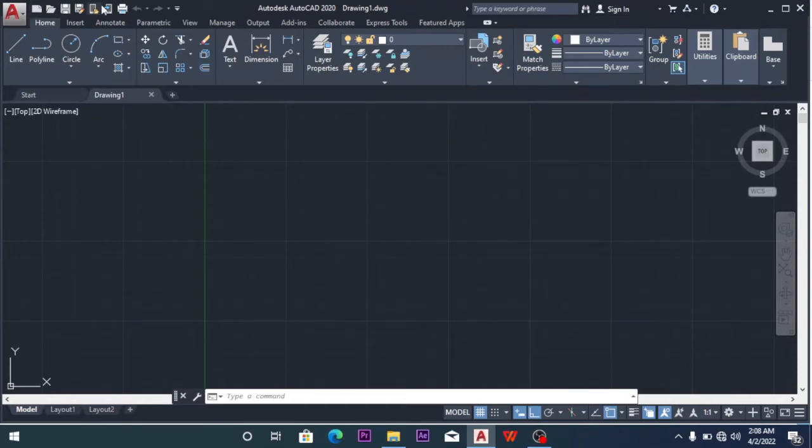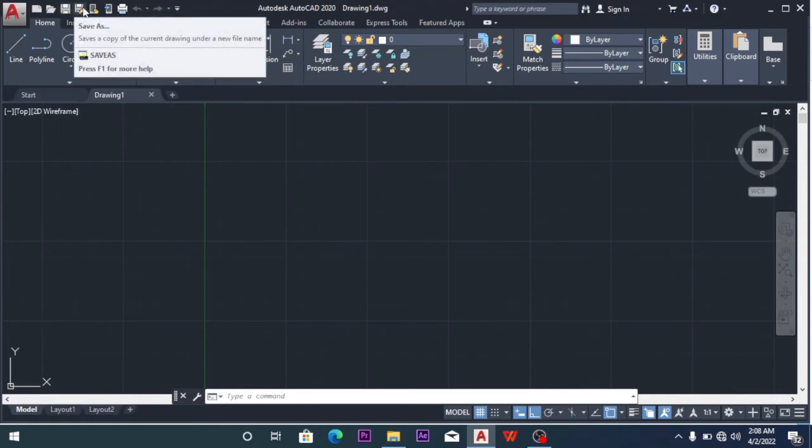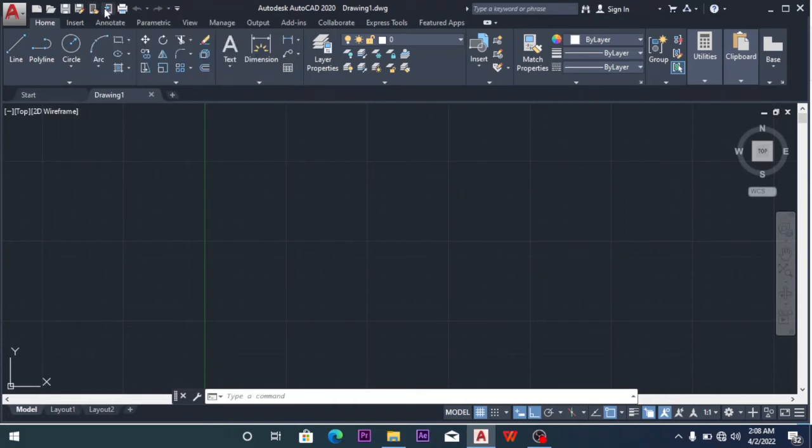Then if you look at this here, this is what we call the quick access toolbar. Under here we have New, Open. You have to save your file, your drawing. You Save As. Then you have the Plot. I will be explaining these things in a separate video.